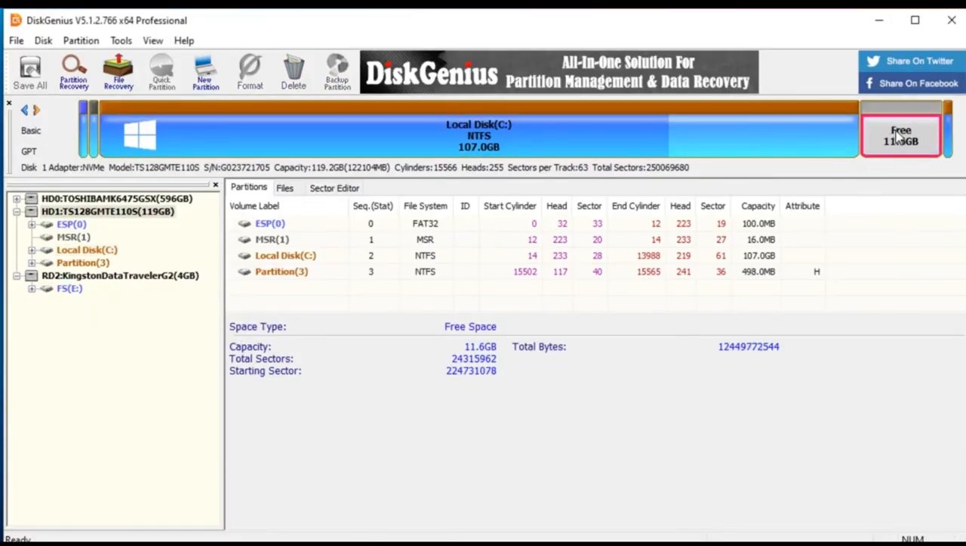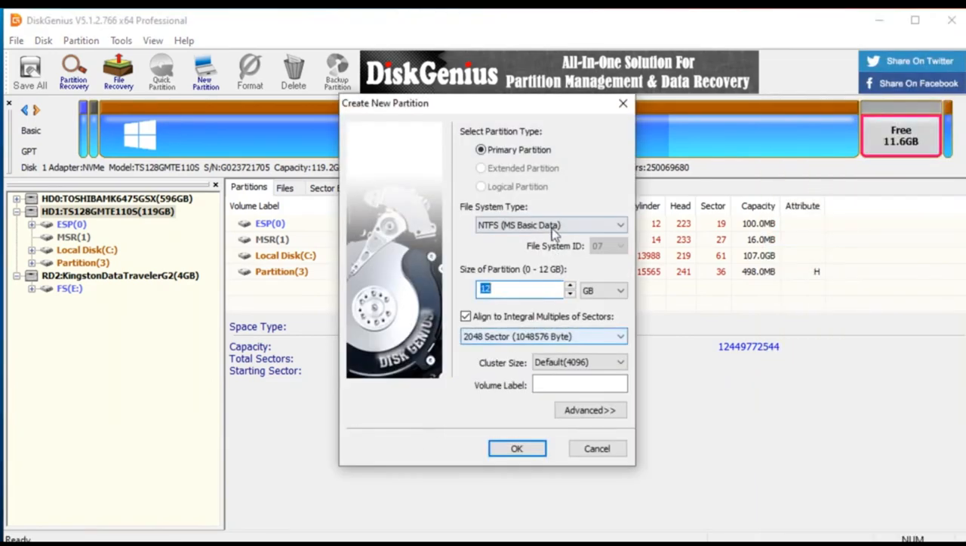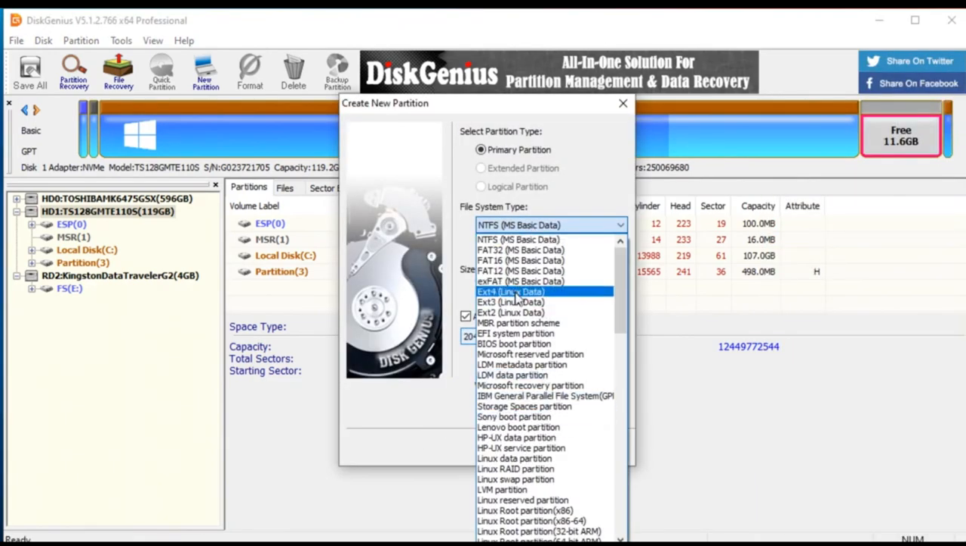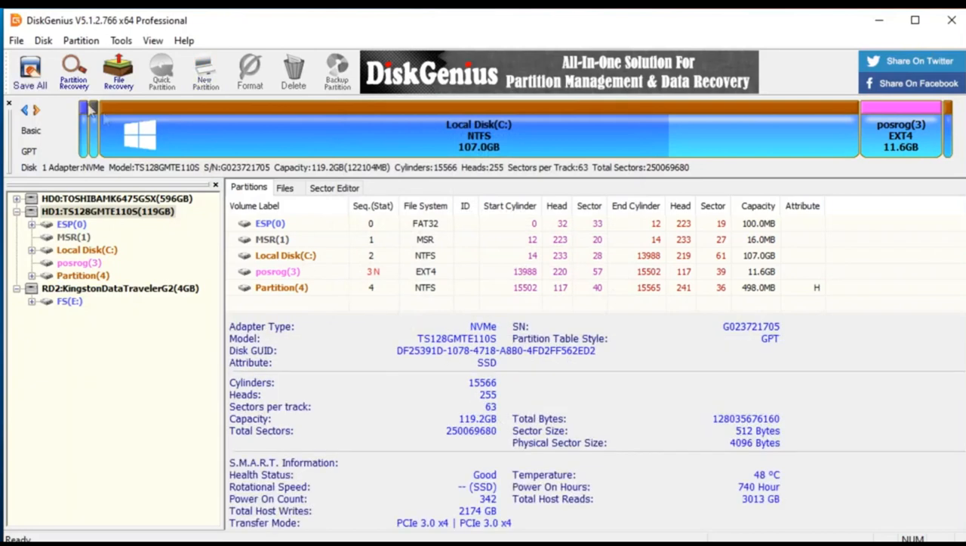After that we will go to the Disk Genius tool, and then we have to create a new partition as an EXT4 partition, which is used by Linux. Name the partition for your reference. Don't forget to save the changes.